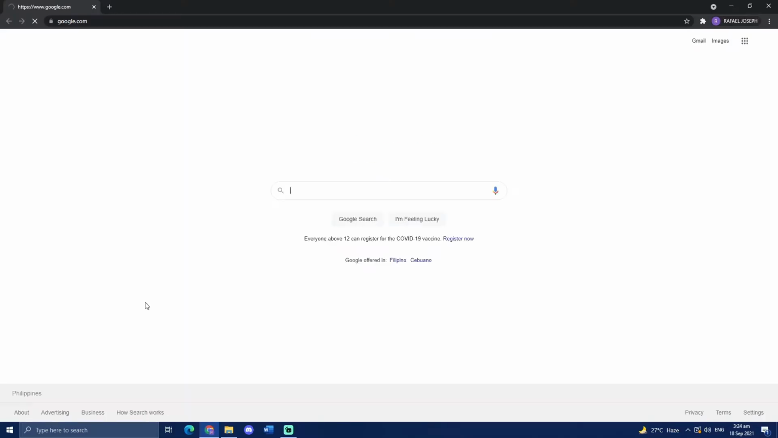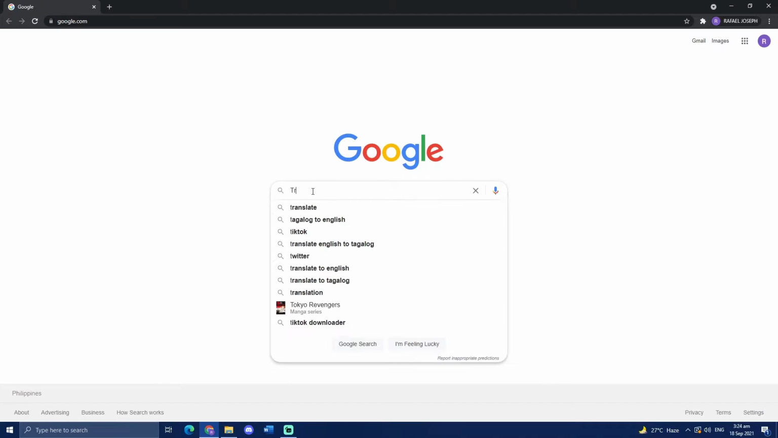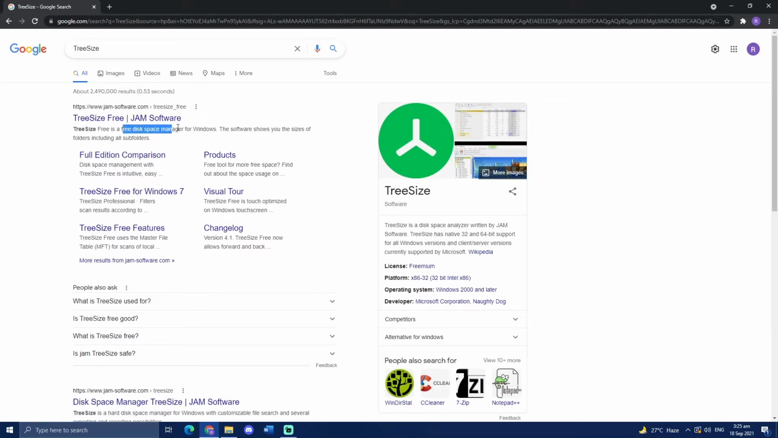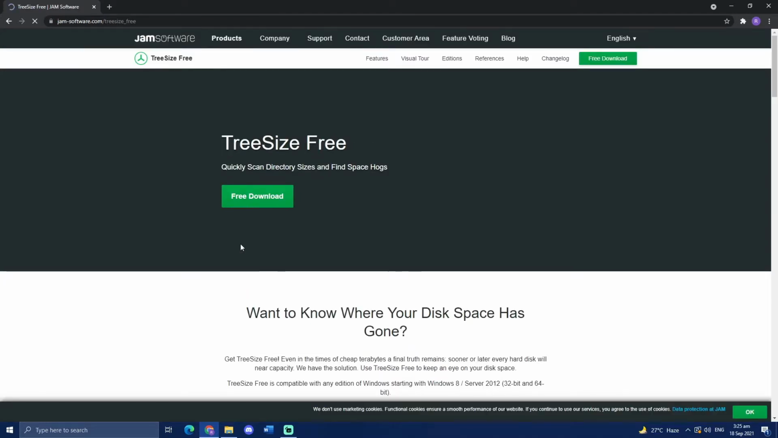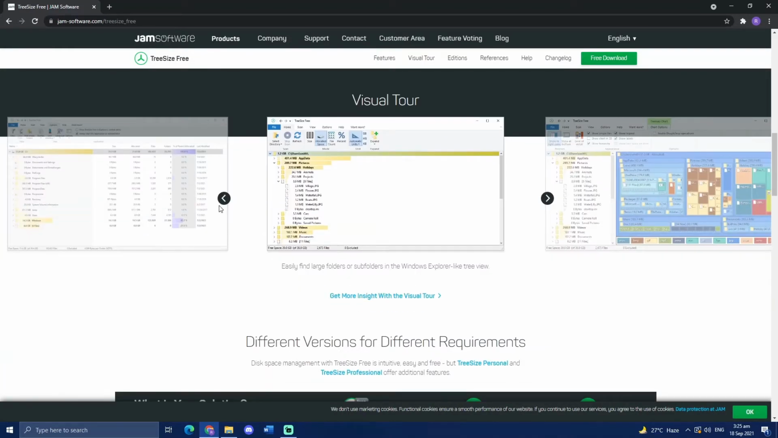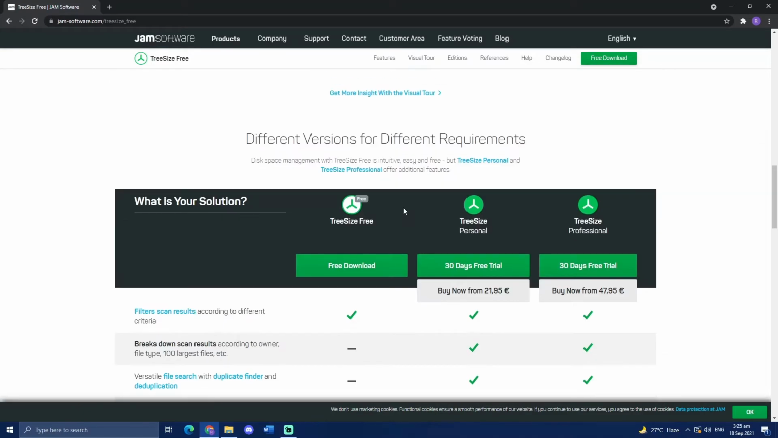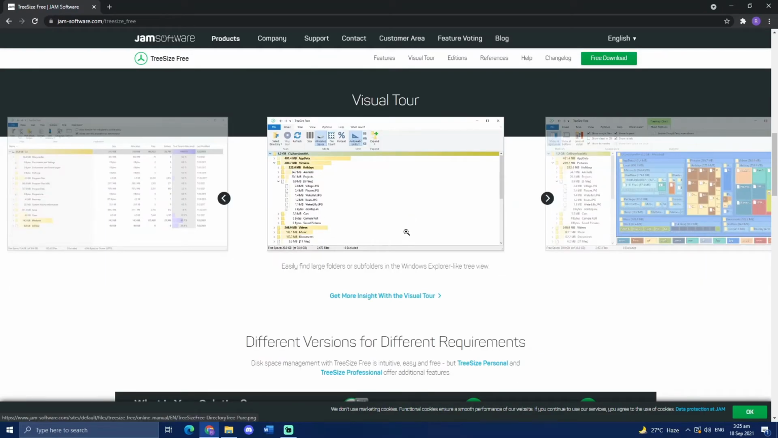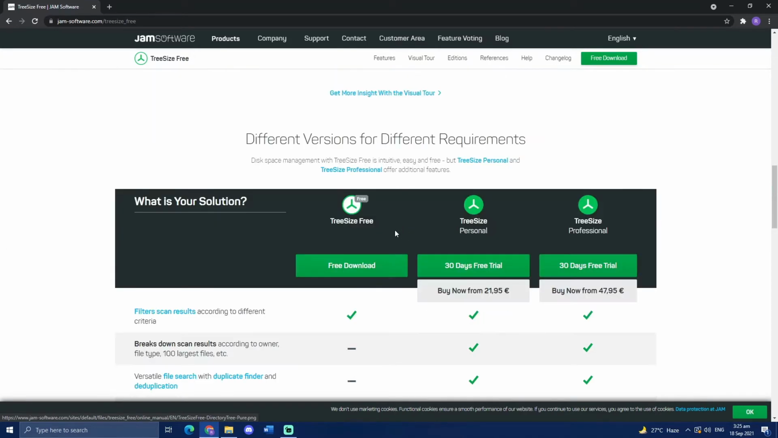We're gonna open Google Chrome and we're gonna search right here TreeSize. TreeSize, a free disk space manager for Windows. Jam-software.com, TreeSize Free. We're going to click that. It is an official application that could help us in managing our files in the computer. So this is very essential for me. I've installed this on my laptop and other computers and it's very useful. So now I'm going to click free download.